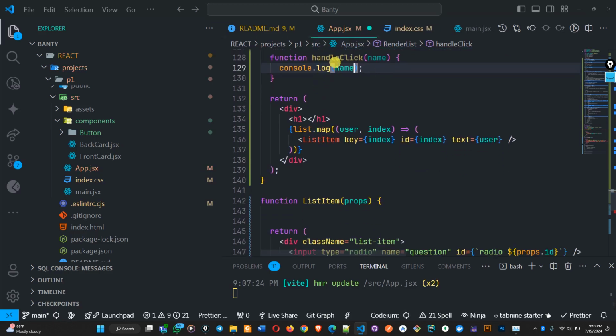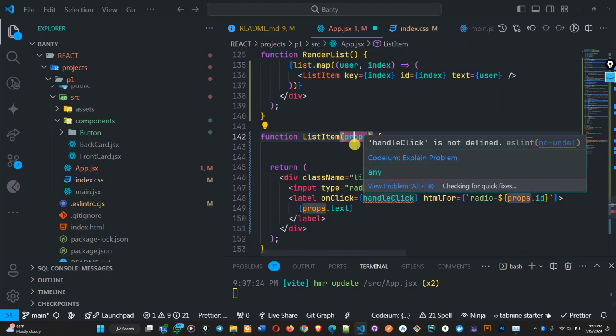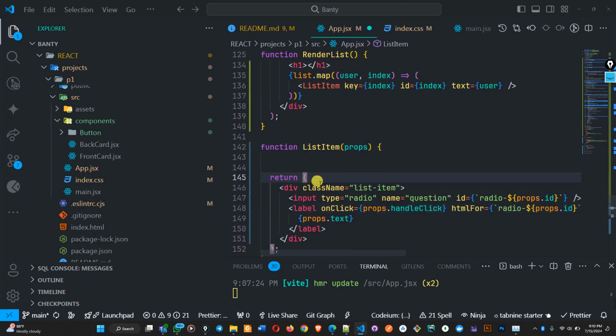So we need to send a function down to this one. And don't forget again, there is nothing like this handleClick inside this one. So we are going to be receiving it later on from the props, because you can send anything down, whether it is a function or a simple value or anything.